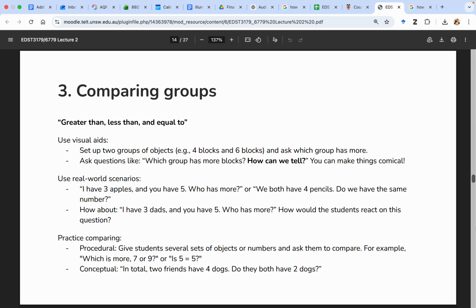Who has more? And then again, try to vary the word so that it wouldn't always be apples. We both have 4 pencils. Do we have the same number? You have 4, I have 4. We can even go back to one-to-one correspondence.